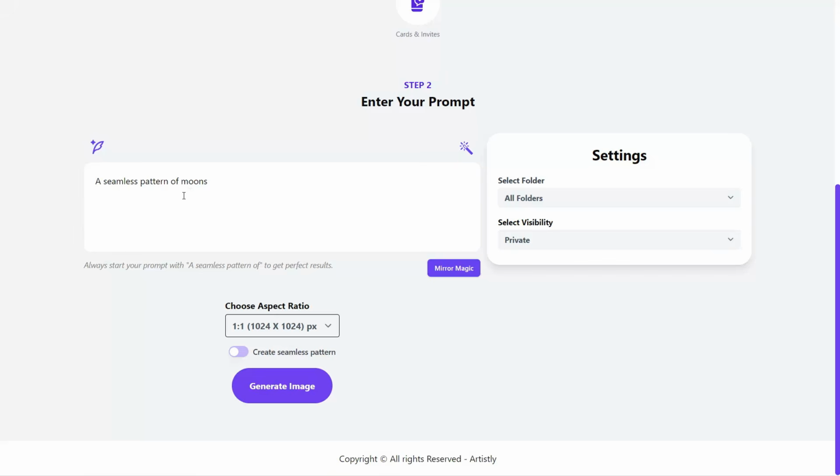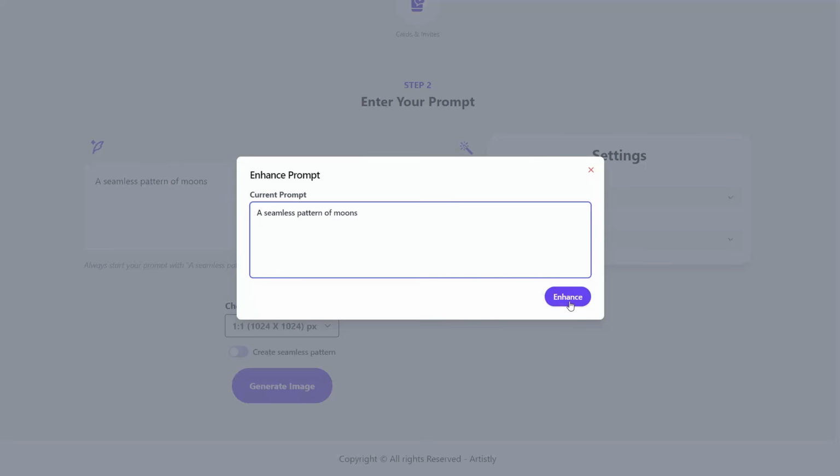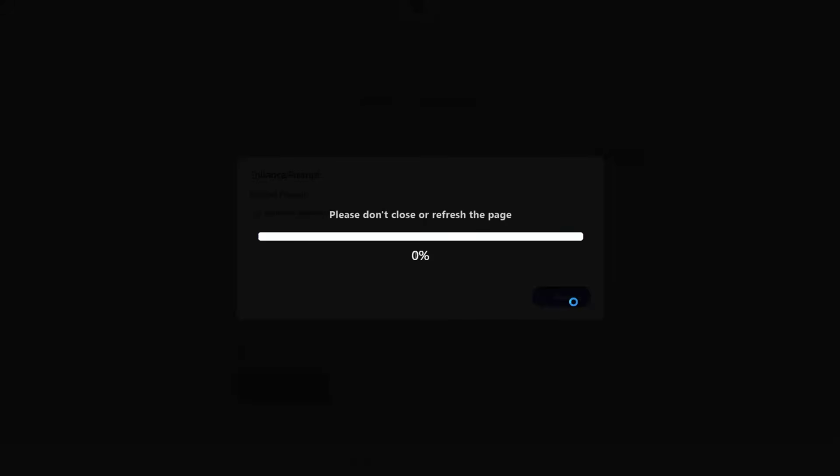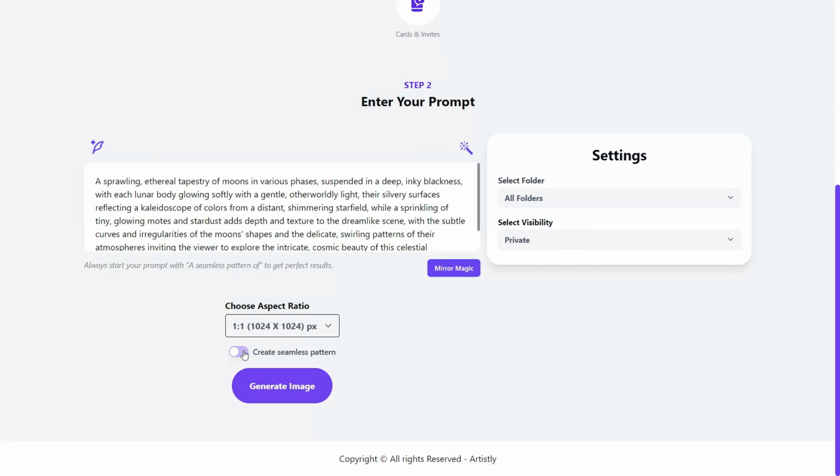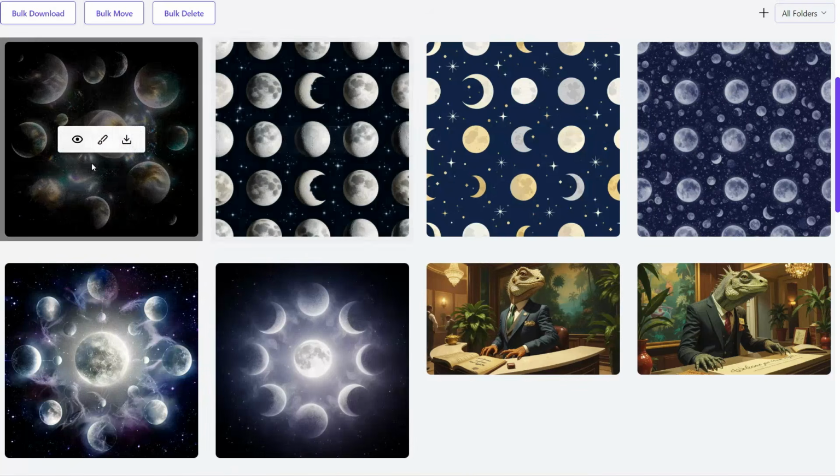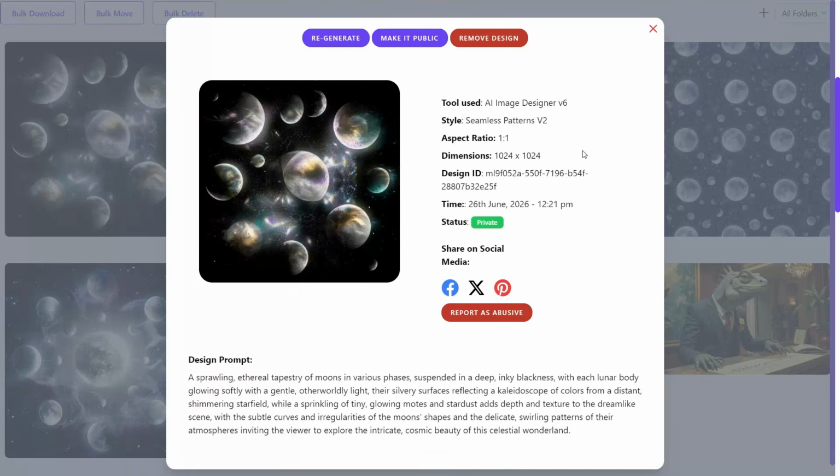Now, let's try one more time, but in this case, I'm going to enhance the prompt, okay, and I'm going to activate this option, Create Seamless Pattern. Click on Generate Image and wait a moment. This is the result. Honestly, I didn't like this one.